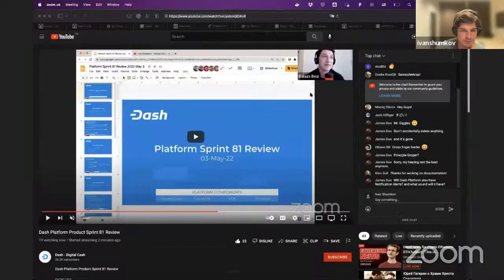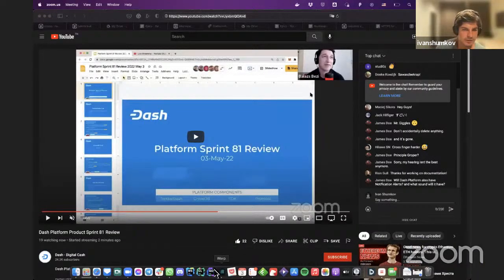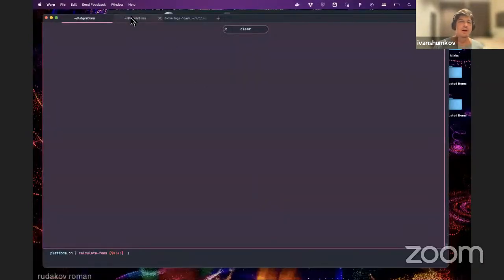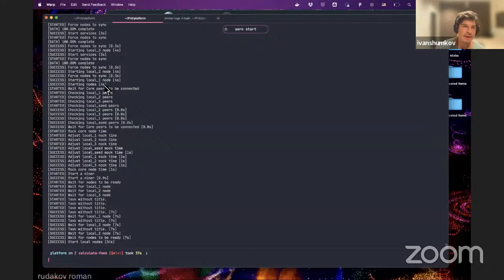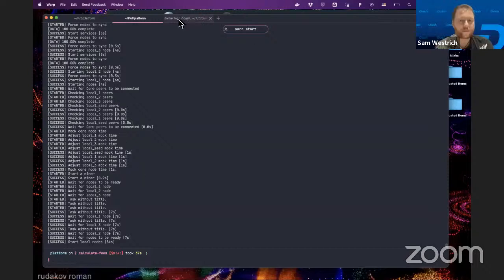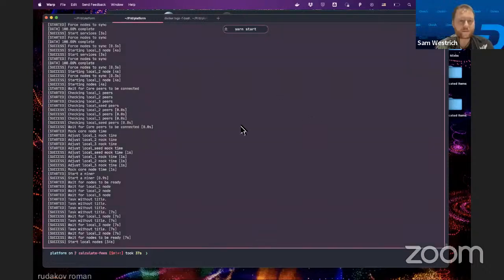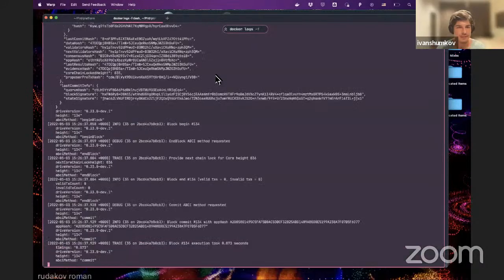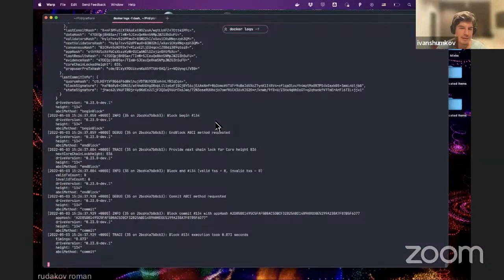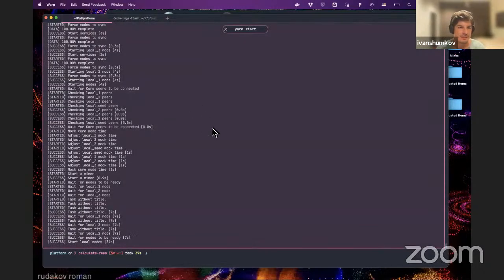Yeah, but actually it's not the end, and there is still some work required that I will talk about a bit later. So I already started my local network. We can see the drive processing the blocks, and now we're starting.